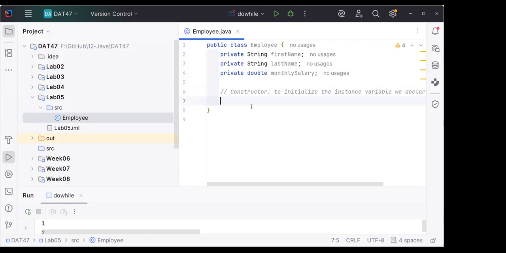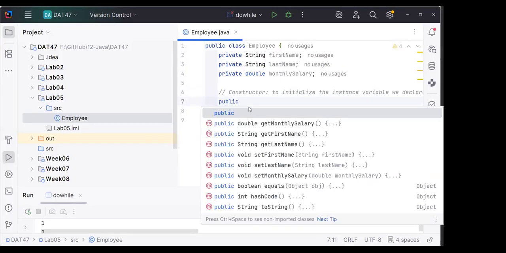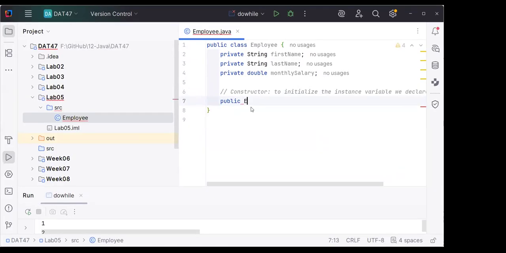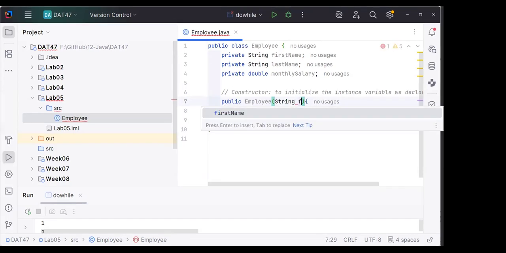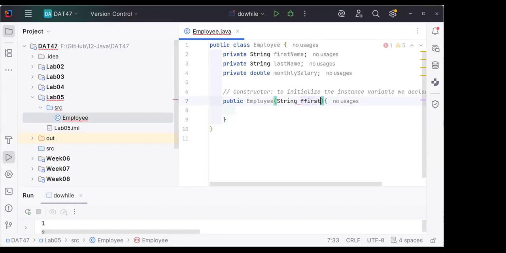So here we should write public Employee, right? Since only in this case, it has the same name as the class name. And then as we are going to initialize the instance variables, we should pass something to it. The things we are going to pass are the three instance variables. The first is we should declare its type, that is String for the first name. Okay, I made a typo.